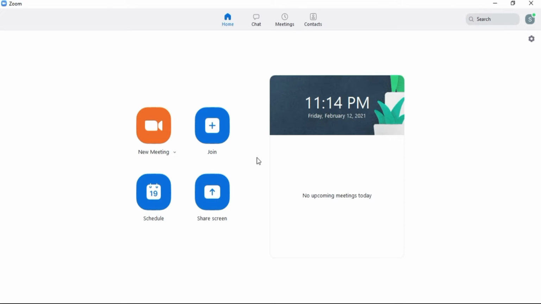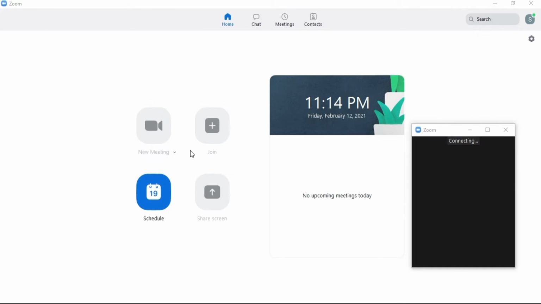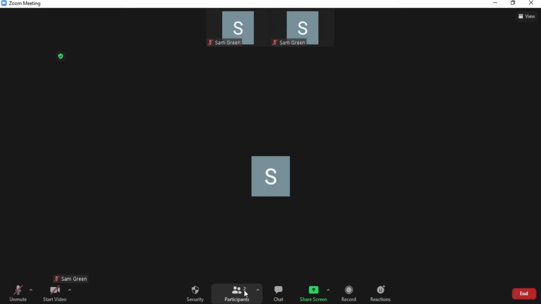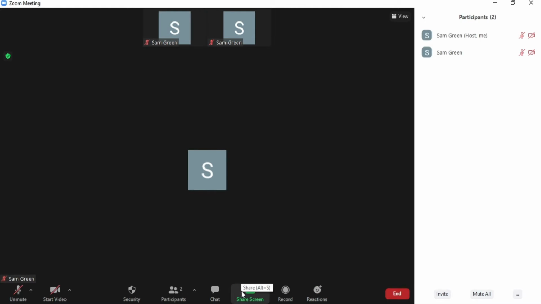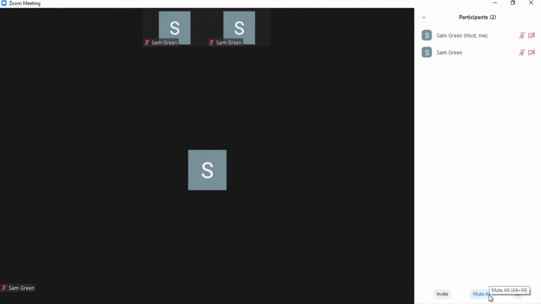How to mute and unmute participants in a Zoom meeting. Muting and unmuting participants on Zoom is very easy and can be done following these simple steps. First, sign into your account and click on Participants.